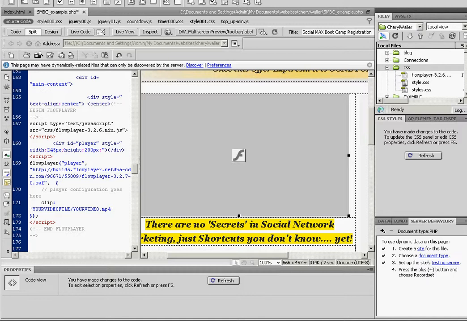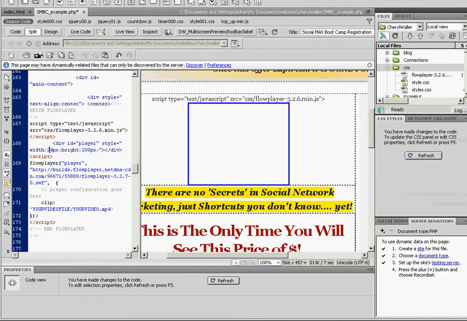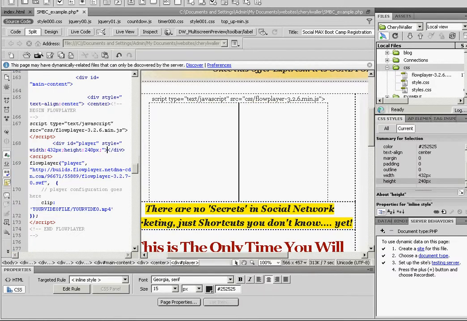And we're just going to have to change a couple of things here. We need to change the width and the height. And we're going to change this to 432 by 240. That's going to be the size of our video right there.